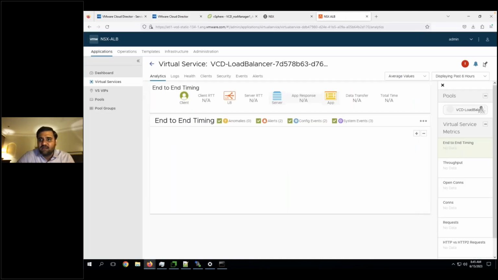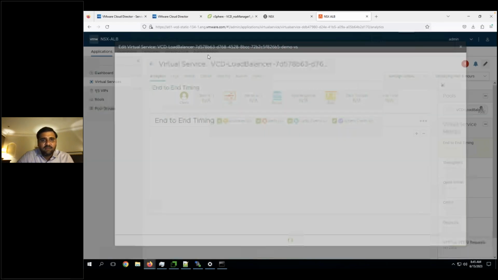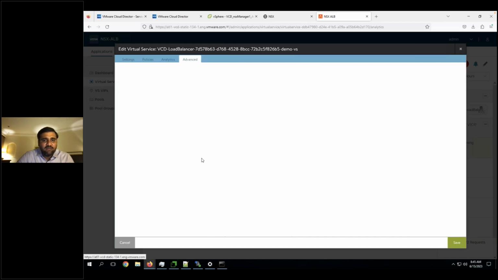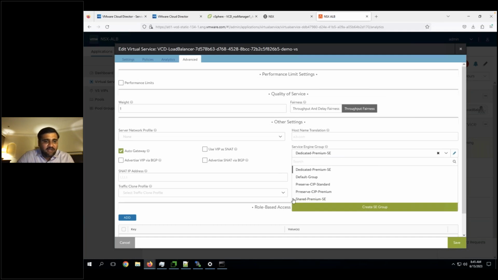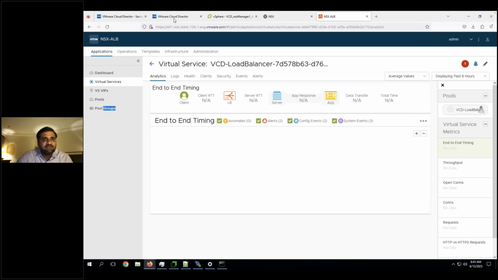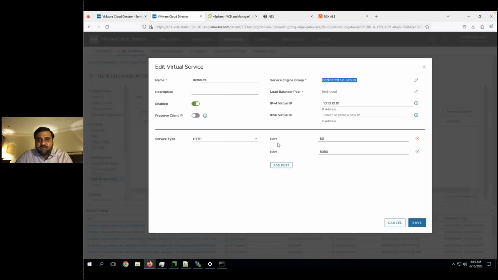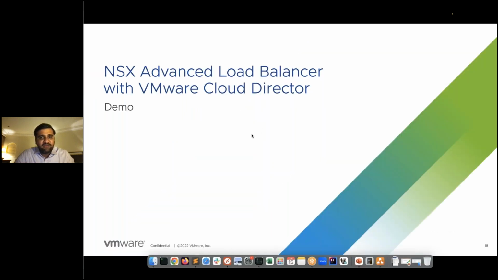Let me show that here. If you're familiar with AVI UI, you can go to the advanced. This is where you can change the service engine group to other service engine groups if required, right? But I think on the vCD side, once you assign it, it doesn't allow you to change. So I'll take a note of that, Vivek. We'll try to see if we can enhance that feature going forward.